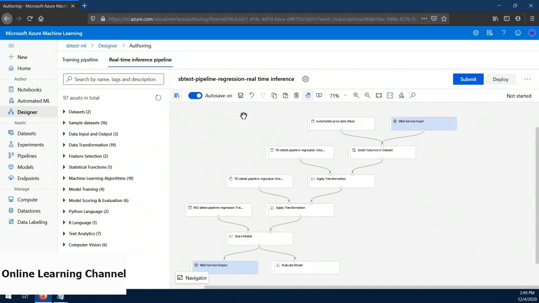Next, you'll see our usual Select Columns and Dataset Transformation module to remove the column we don't want. And there are two Apply Transformation modules, and this is just a different way to represent our removal of rows with missing data and our normalization steps. Next up, we have the Score Model module. This takes our trained model and applies it to whatever dataset is provided.